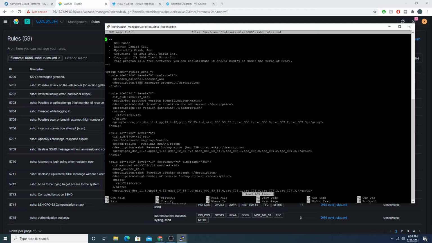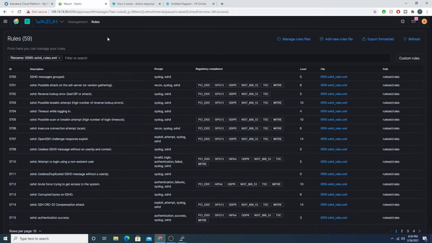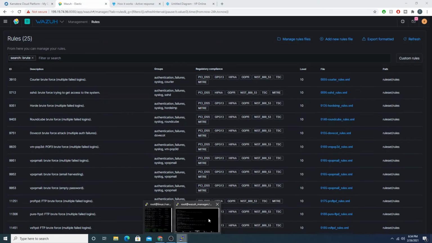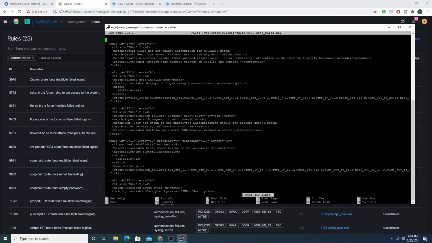But let's go ahead and look at what was the ID number for that. All right, so an ID of 5712. So let's go ahead and find that. So here we go. And here we see the same settings, right? So let's say now I just want to change it to 3. So after 3 failed attempts within 120 seconds, so 2 minutes, I want this alert to fire, right? Which would be brute force trying to get access to the system.